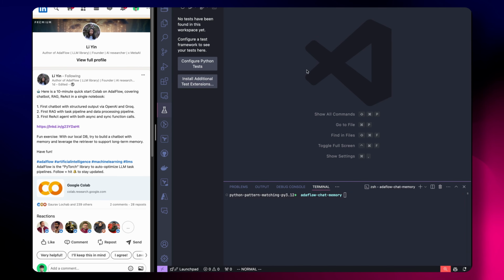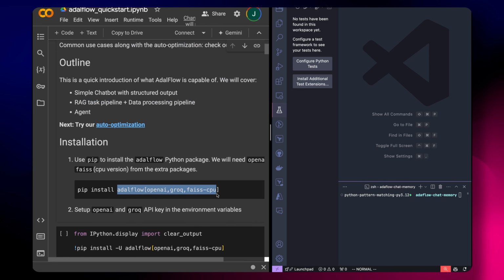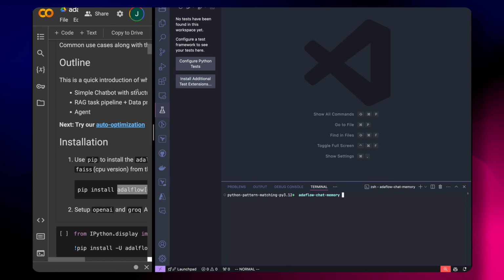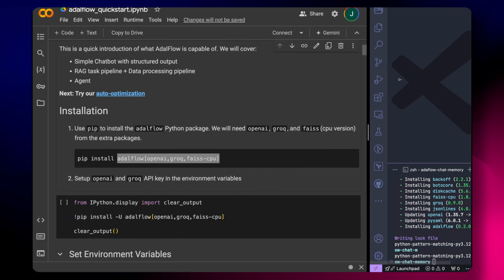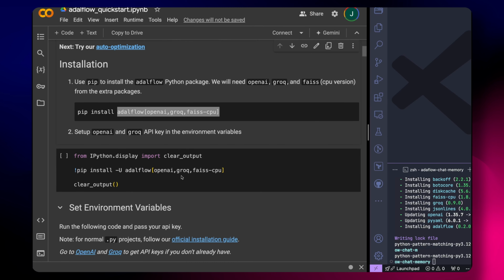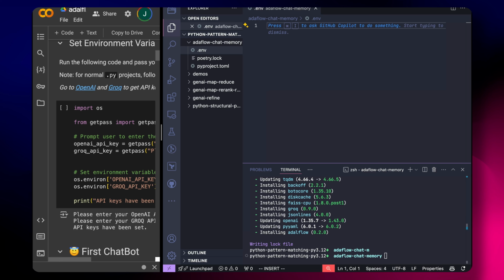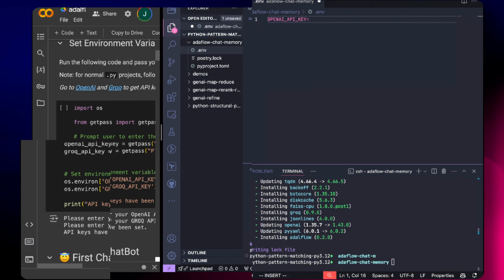The library's creator shared an intro Colab. It's been a while since I wanted to try AdalFlow, so I started by following the first example. I created an empty Python project and installed the dependencies. Then, following the Colab, I noticed a nice trick I didn't know. You can use IPython display clear output to programmatically clear the output of a cell. As usual, you need an LLM provider. In this video, I will use OpenAI.